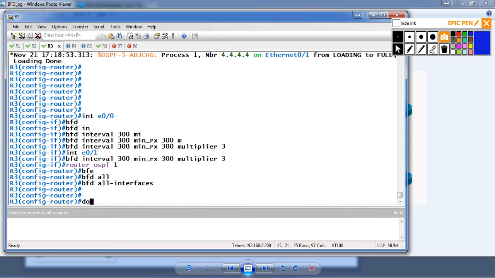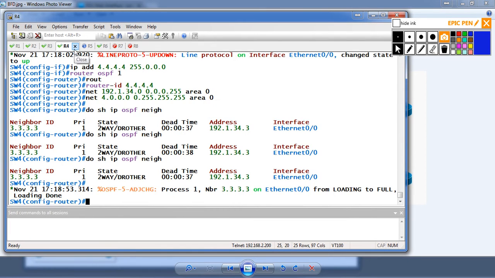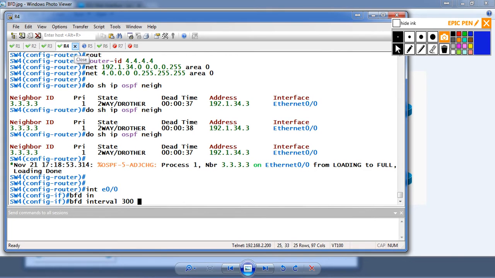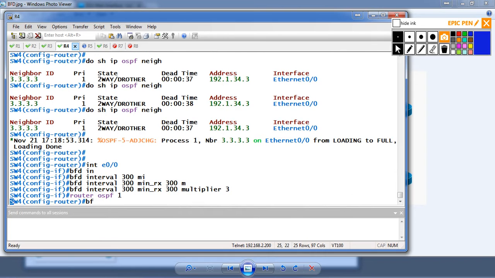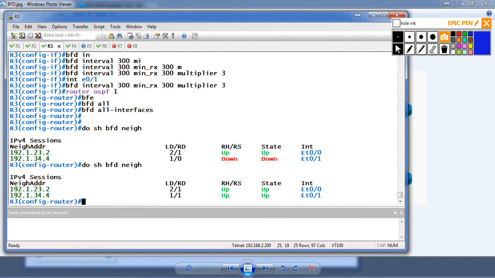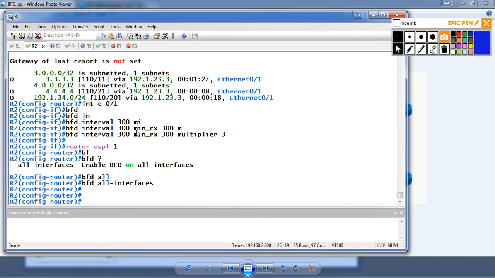So now if I do show BFD neighbor, one of them will be up, which is towards 2, 4 is down. So if I do 4 right now, router OSPF 1 BFD all interfaces, now both my neighbors for BFD should be up. Now if I bring my link down, any one of the links down, let's say E0/0, I will immediately know that my OSPF neighbor is down.